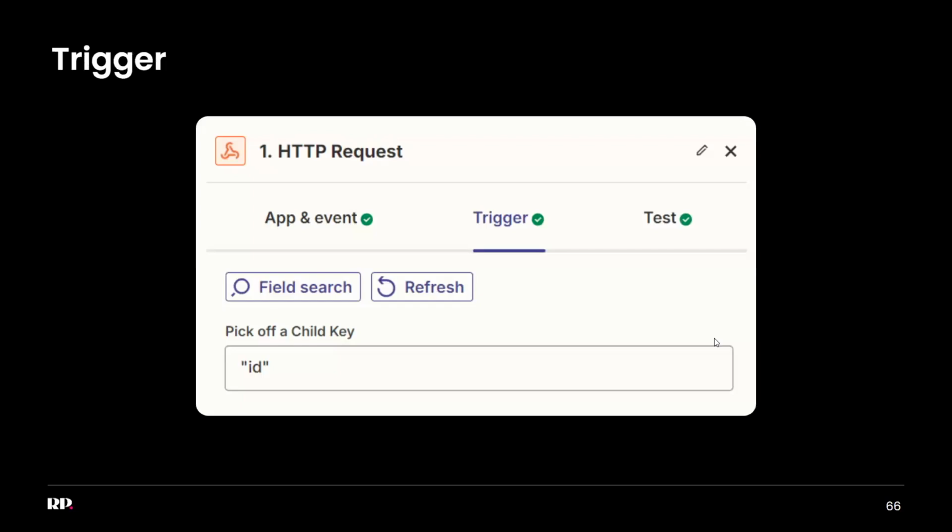So for example, here is how you create a trigger in Zapier using an HTTP request. I delimited here that the only thing that I wanted to pick off from that webhook request is the ID. And in Marketo, I'll set up the webhook to send only the lead ID with the API call, with the webhook call.